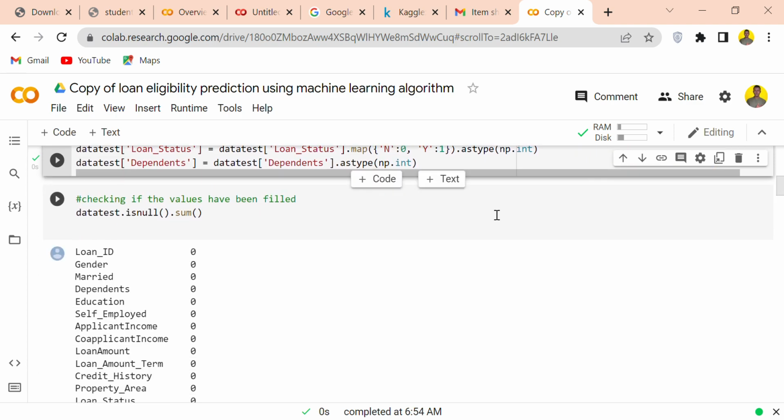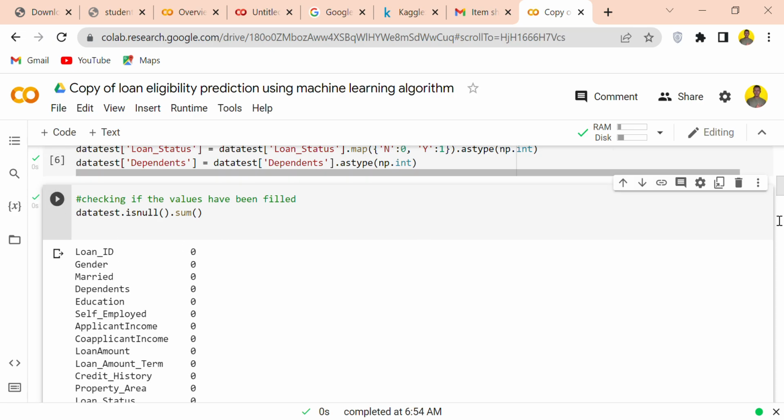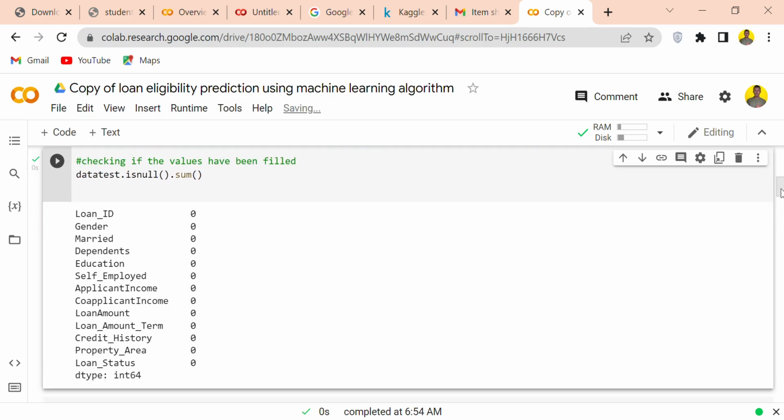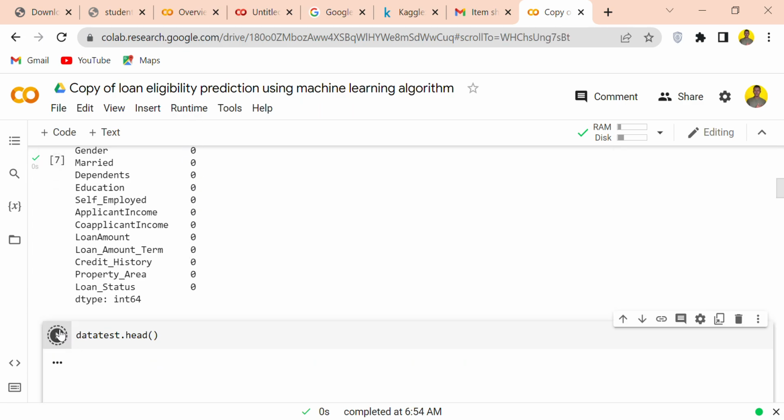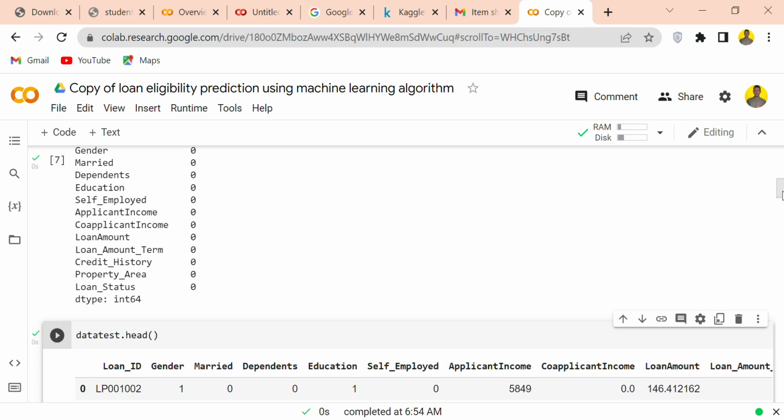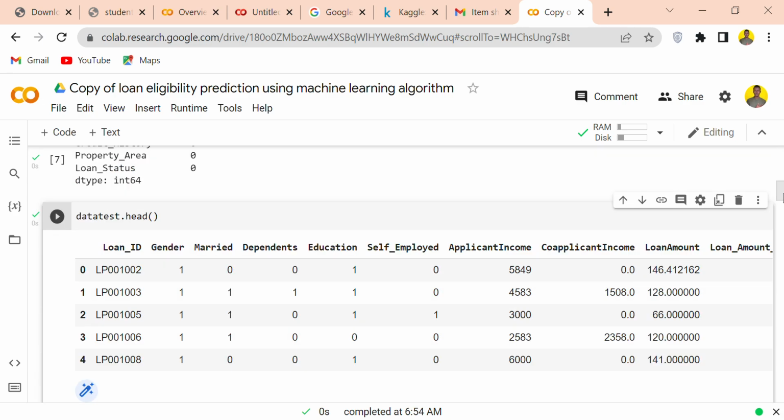So after that, let's check if the values have been filled. We use data test.isnull to see if the values have been filled. So if you run the code, you can see that it has been filled. Every column is 0, 0, 0. So let's run the code to see if it has been encoded. You can see the gender values 1, 1, 1, the married 0, 1, 1. So that's what we want.